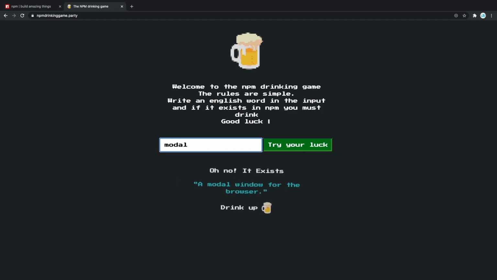Let's do modal. Modal is surely gonna exist. Modal exists, yeah. Let's try something like how to. I'm just guessing. Offline wiki for programming guides. Oh, that actually seems useful. As you can see, there is an NPM package for everything. I'm going to leave this link in the description so you can play with it yourself.